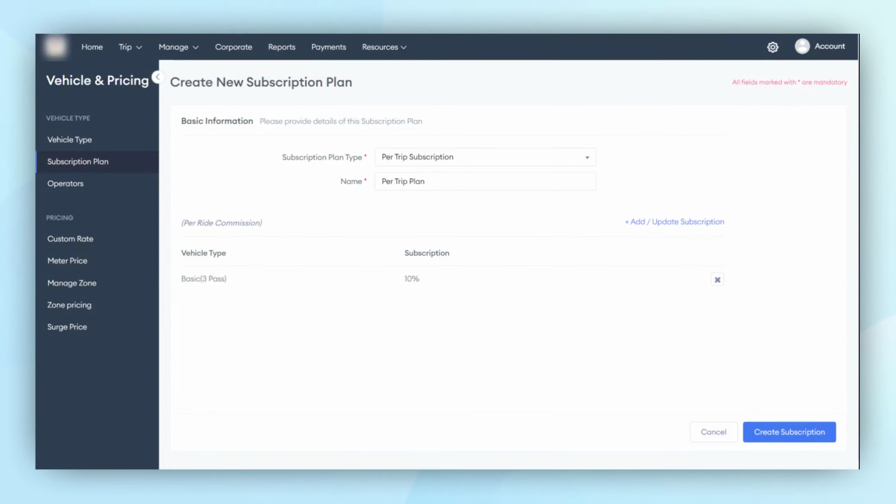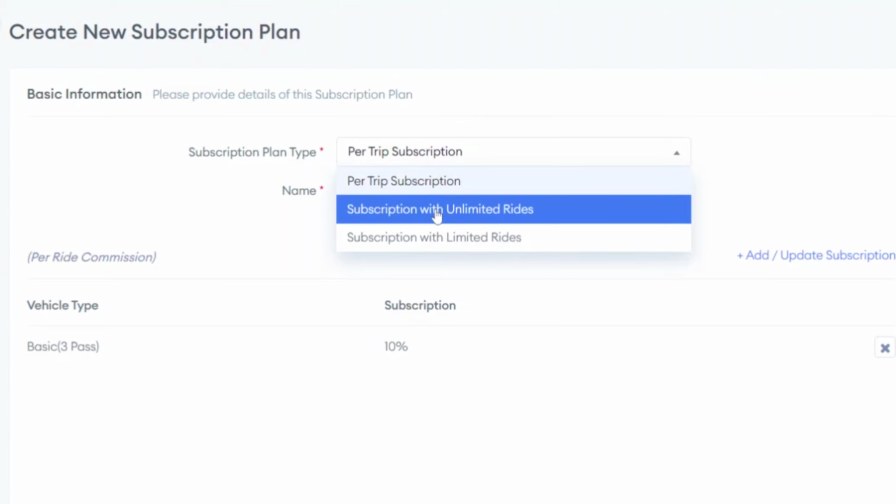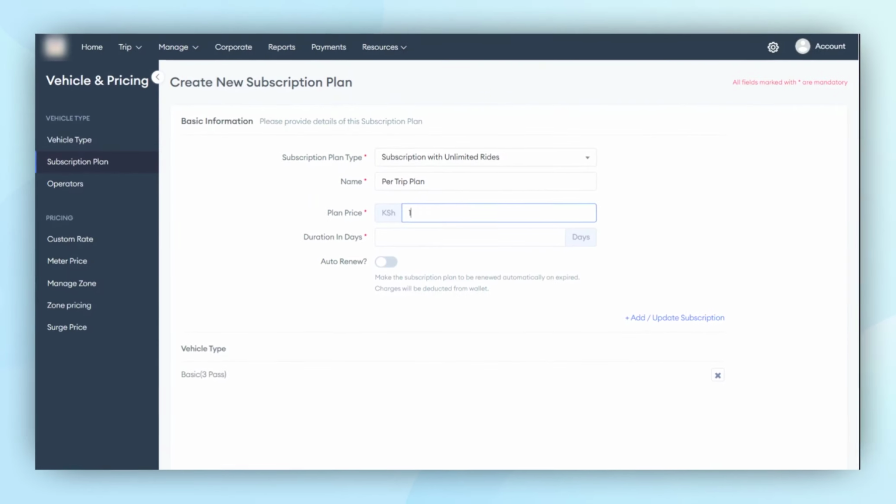The second option is the unlimited rides subscription. Here, drivers pay a certain amount, and within a specific duration, they can make unlimited rides. There's also an auto-renew feature, so drivers don't have to manually renew their subscription. If the auto-renew feature is on, the plan will automatically renew once it ends.